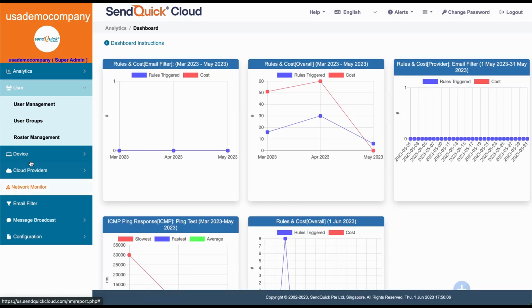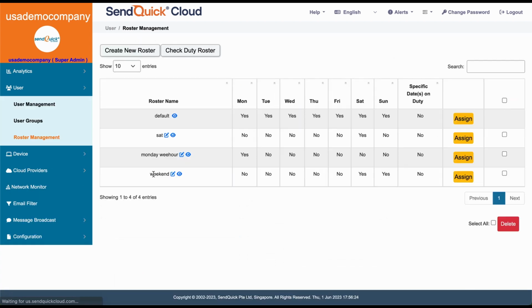Roster Management is the last tab under the User section. This feature allows you to create and manage different rosters, as well as assign members to specific rosters. To create a new roster, simply click on the Create New Roster button.